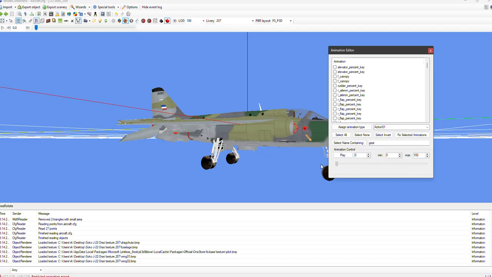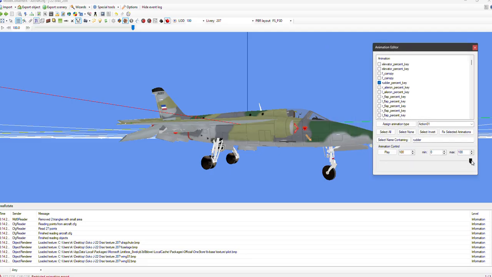You see that? So now we're going to pick rudder. Okay. You see there, that front wheel is still, it has not been frozen yet. You see that? That's fine. So most control surface animations center at 50.